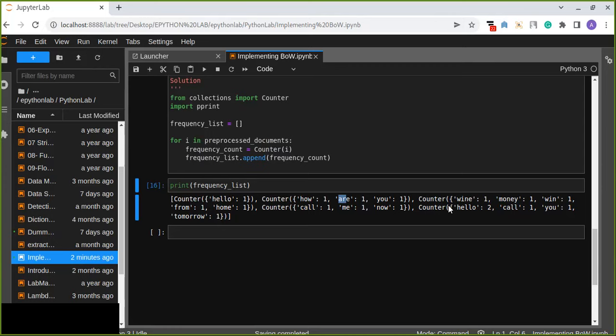Then the final step in this Bag of Words implementation is counting the frequencies or occurrences of words in the documents. Then we create a dictionary with each word and the corresponding value of occurrences of that word. So this is all about the lesson.